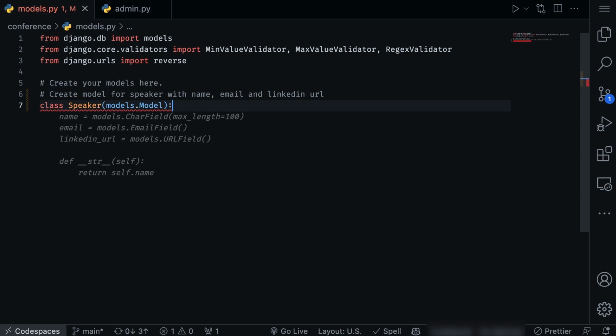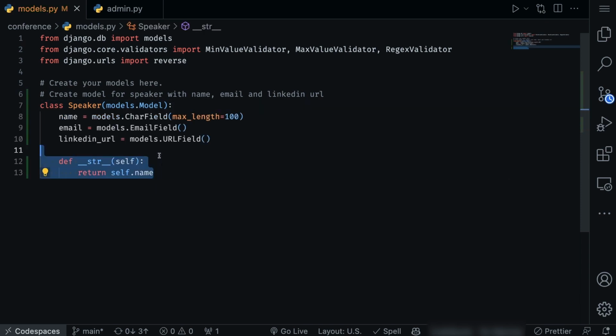I'll hit tab to accept, and then GitHub Copilot will make a recommendation for the remainder of the class. It has my name, my email, and my LinkedIn profile. It also, down at the very bottom here, includes an override for the Python string function. This is a very common practice inside of Django because quite frequently you're going to want a quick and easy string representation of an object. That string function does exactly that for me, and GitHub Copilot put that in. So I've got the first class created.